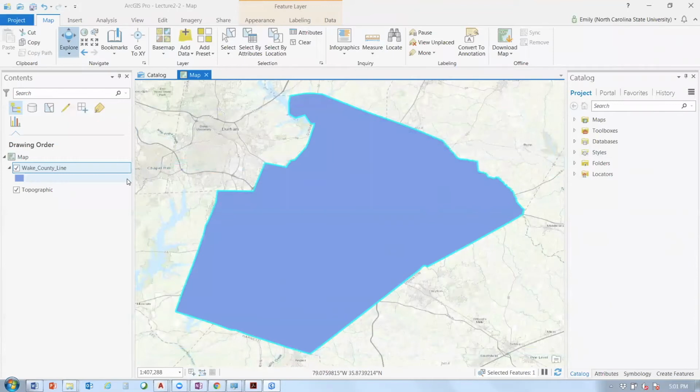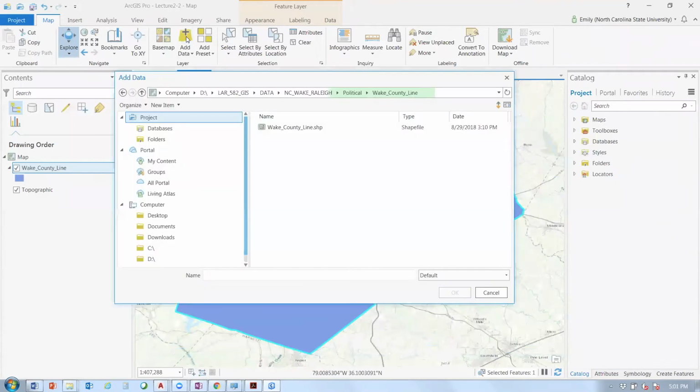And now let's add the other data that is in the political boundary folder, which is going to be the townships. So we're going to go to add data. Hopefully it takes you back to where you just were. Go back 1 to political, and let's go to townships. Township shapefile, add it here.